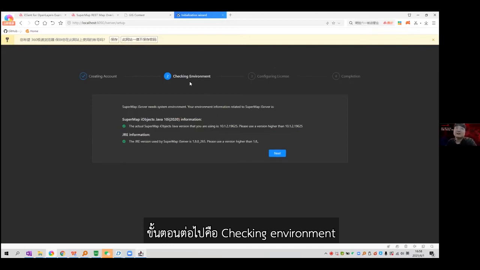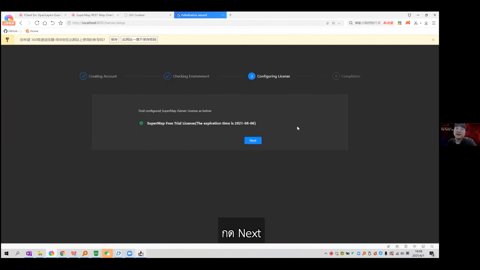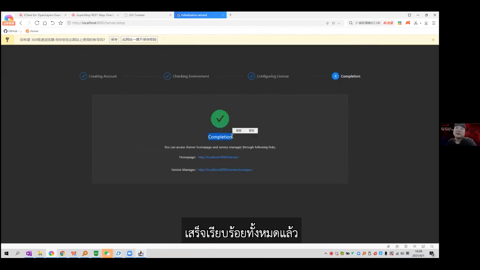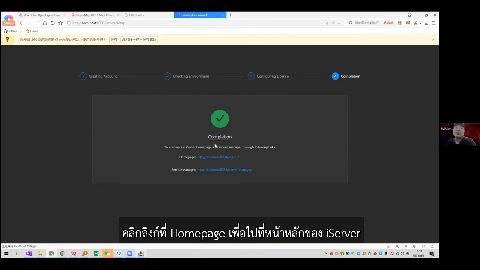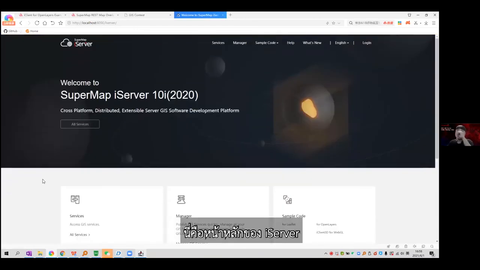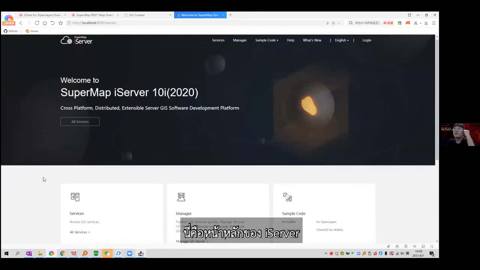The second step for initialization of iServer is checking the environment. iServer needs to check the Supermap objects Java and JRE, which are already built into the iServer package. Then click next, and then check the license. Next. Okay, now it's completion, and we can click the home page to see the home page of iServer. Yeah, now what we are seeing is the home page of iServer.